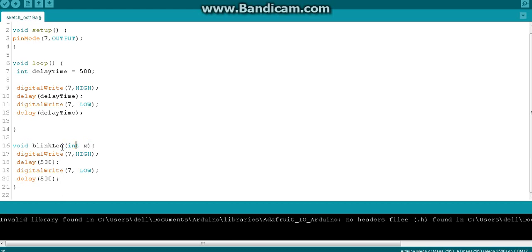I am going in the function, you will say this is a function. Inside the function I am going to pass an integer value, and the value name is x. You can consider it as x for the moment, but an integer value will come. If an integer value is passed as a parameter inside the function, please accept it. Then I will say the passed integer value is going to be the delay time. So instead of 500 I am going to use this value.